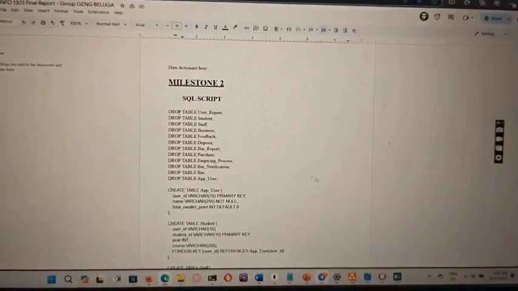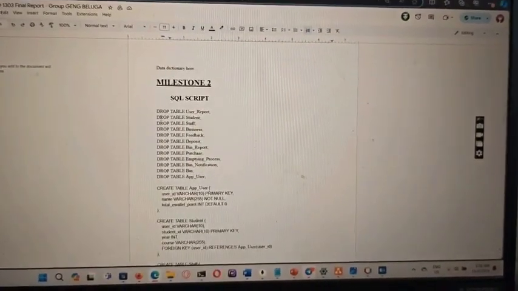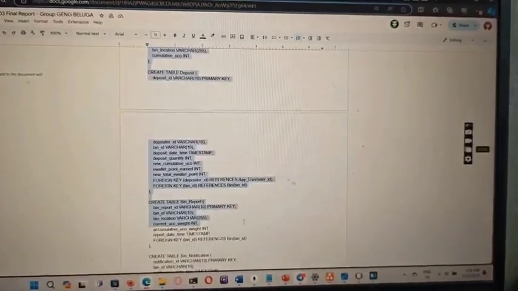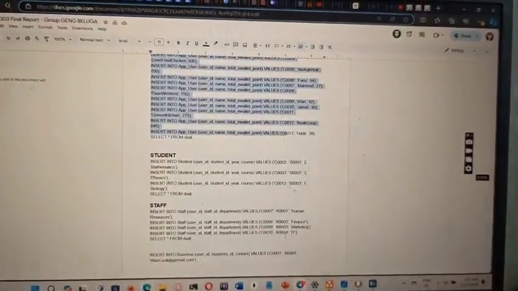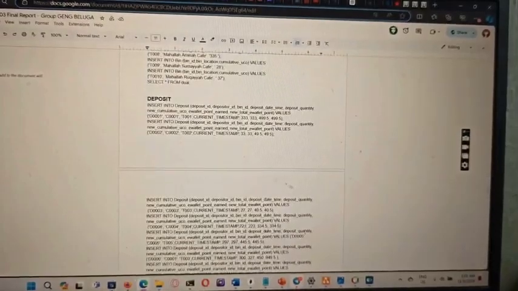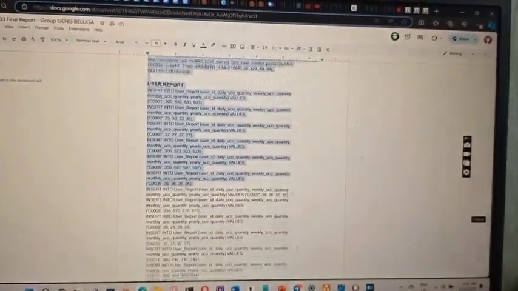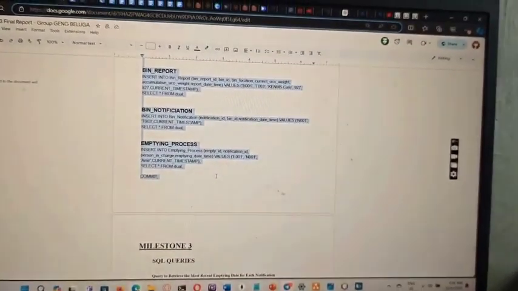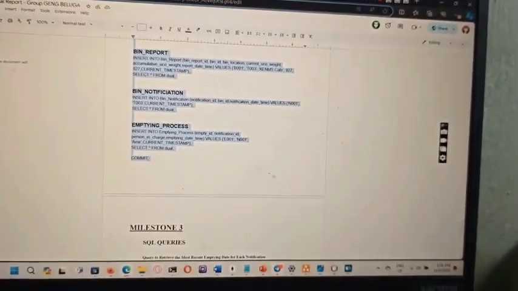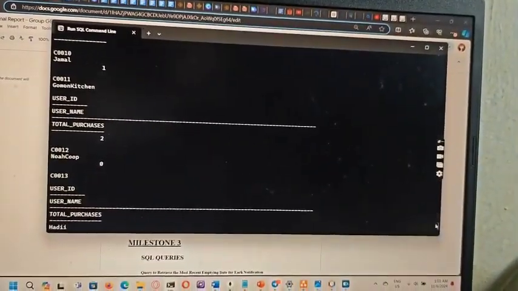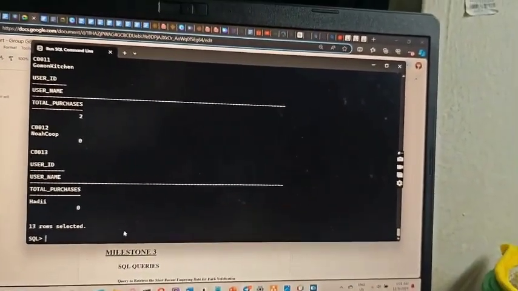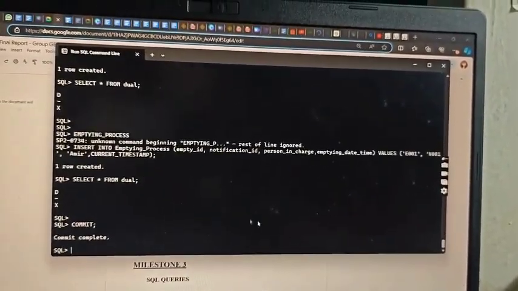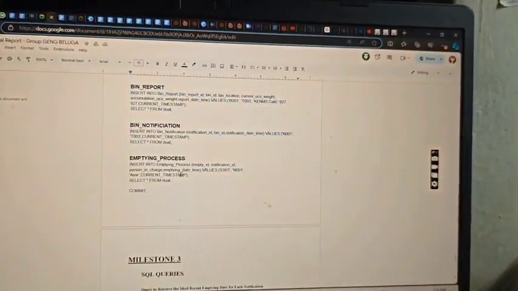My tag number is 2317647. First, for the project, we will enter the script into SQL so that we can enter the data into SQL before we proceed with the queries. We will copy the entire script and paste it, and it works well. Then we will proceed with the queries.